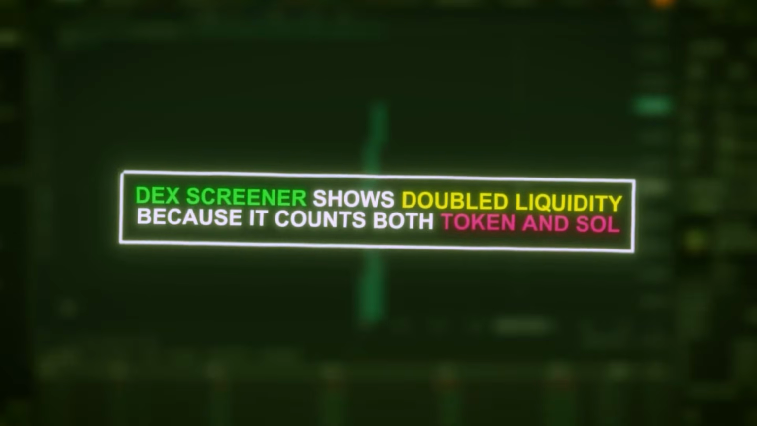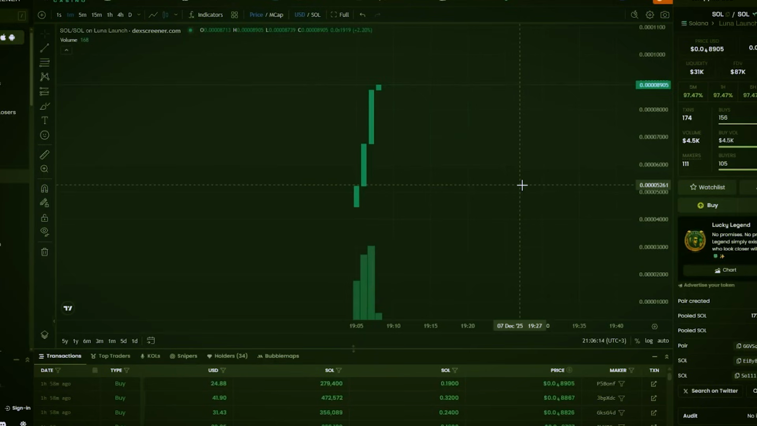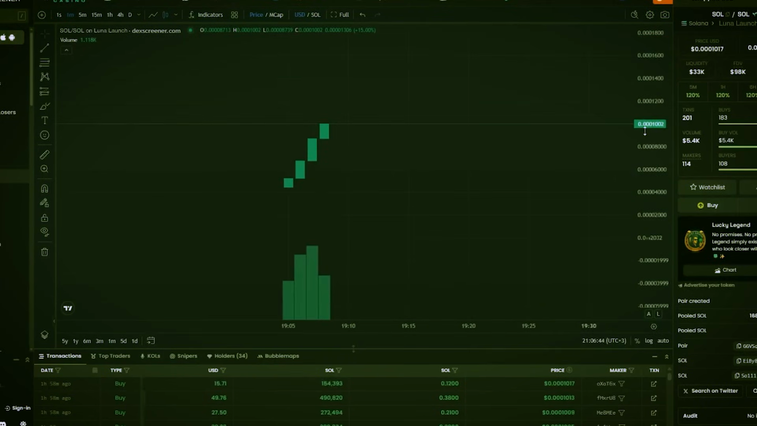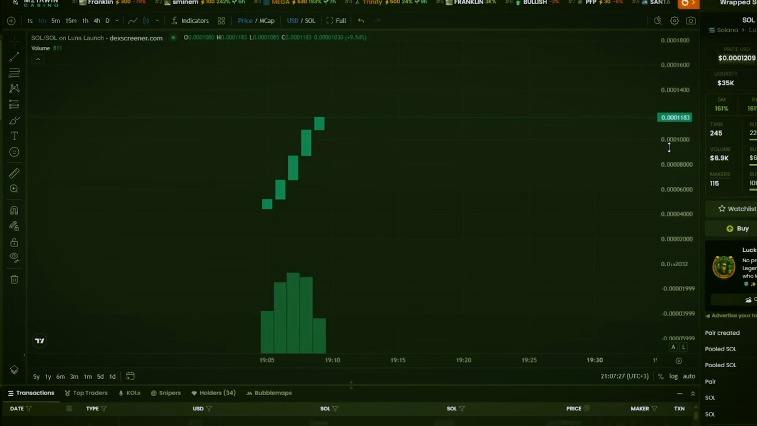DEX Screener shows doubled liquidity because it counts both the token and Sol. Buys are coming in just like it should. Meme coin trading comes alive before your eyes. 15 minutes have passed. Snipers are spending around $100 on each buy. If I pull the liquidity now, I can walk away with about 40 Sol.